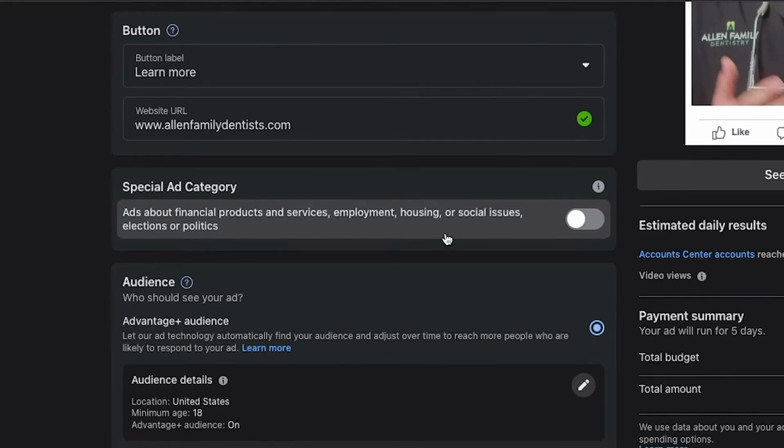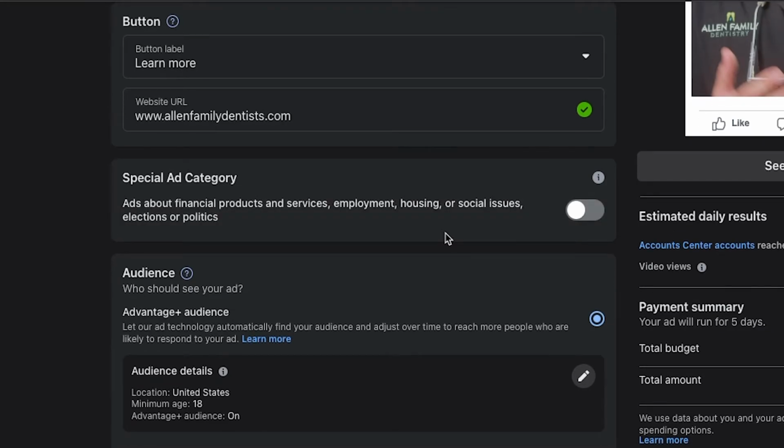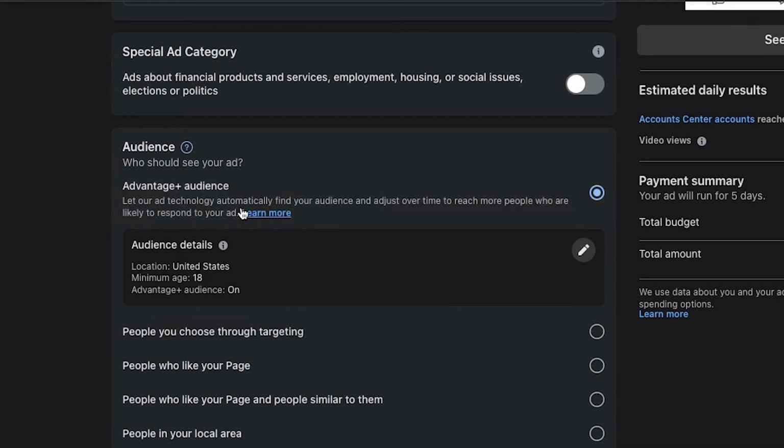This is not a special category. Special category is more than likely not going to apply for dentistry, but any ads that are about financial products, services, employment, housing, or social issues or political, you would have to check this off. And if you do, there may be a process that you have to go through where you have to submit documentation. So my advice is any ads or any posts that are related to any of those special categories may not be the best ones to boost because they're not the easiest ones to get through.